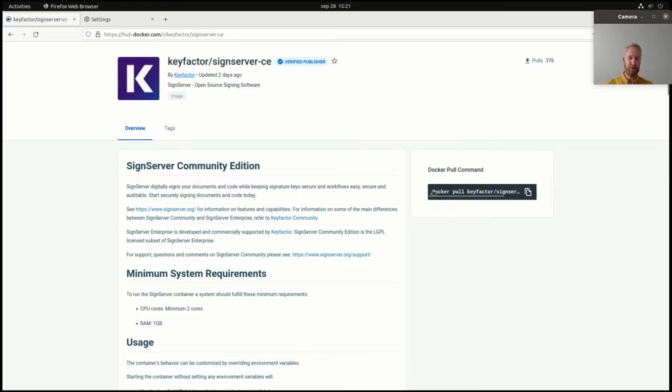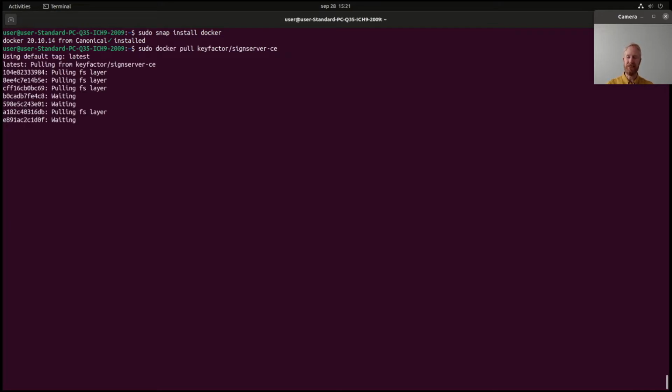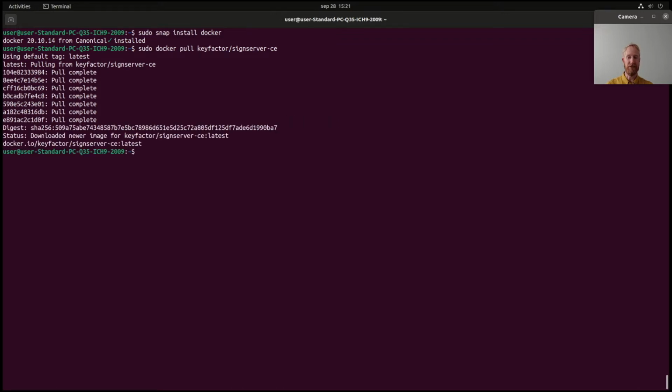So there's a Docker pull command here, which pulls the latest version of the SignServer container. So I copy that: sudo docker pull keyfactor/signserver-ce. This will download and unpack the latest version of the Docker container. Now with the default installation of Docker, it requires sudo privileges. You can easily configure Docker to not require sudo privileges, which is what you may want to do in a more production-like environment. But that's an exercise that is left to the viewer.